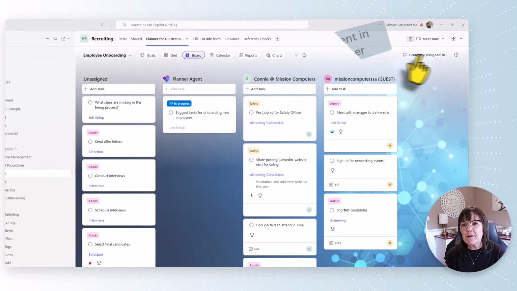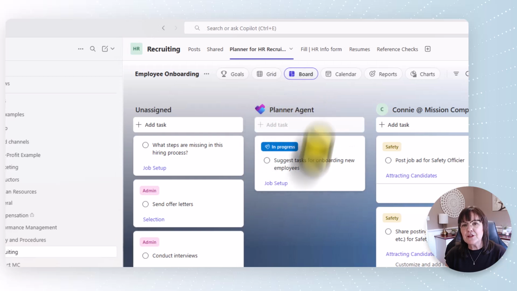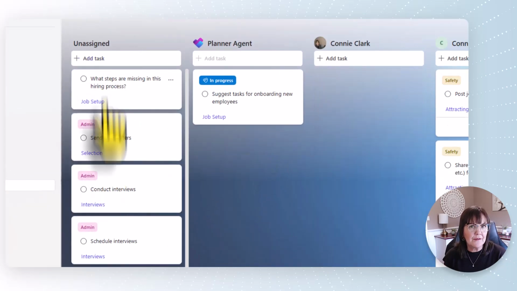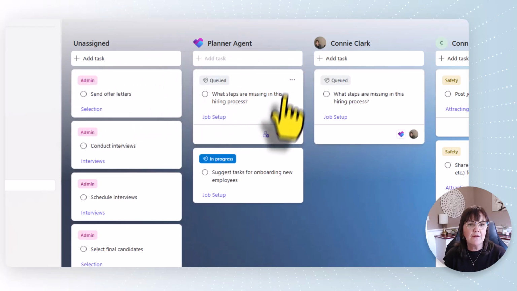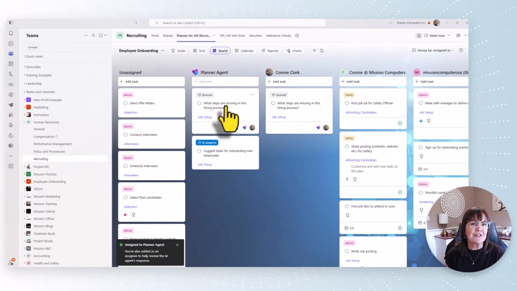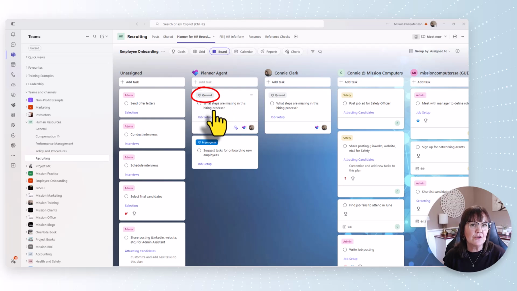So that it can suggest to me the tasks that I should include here. So I've just changed my view to group by assigned to, because the planner agent is one of those people that are assigned stuff. So I can take something that's unassigned over here and drag it over to the planner agent. What steps are missing is one I thought would be a good job for the agent to take on. And you can see how now that is queued for the AI agent to look at. So it's going to look at all the tasks and give me feedback on what steps are missing.